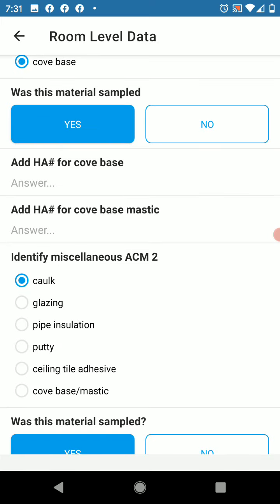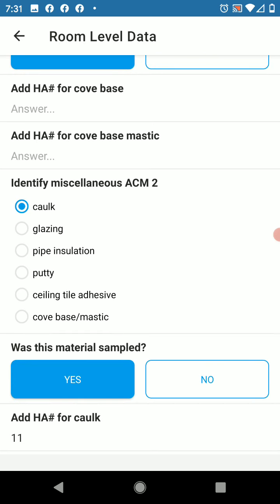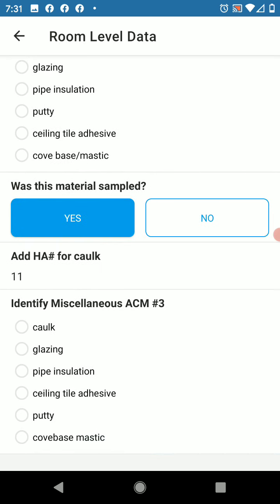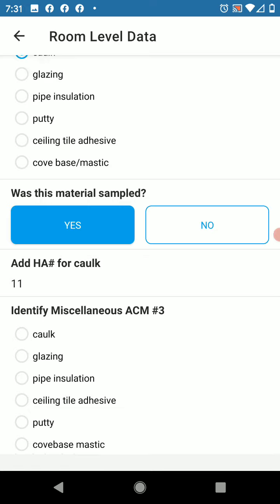Now if you did not sample that material in this particular room, that's fine. Just say that it was sampled, and then you want to add your HA for that particular sampled material. Because we're just in this room, we're just getting an inventory of every HA that is present in each room. So it doesn't matter if your sample location was actually physically in the room that you are describing, because we will map our sample locations in the next screen when we add our sample location X's.